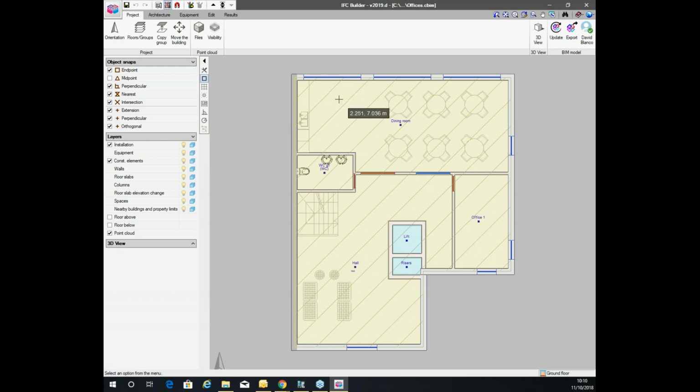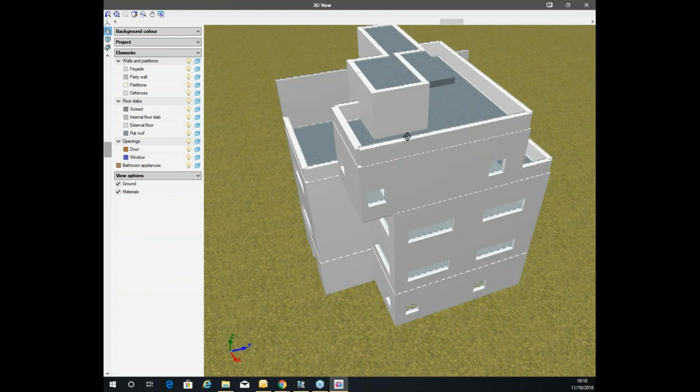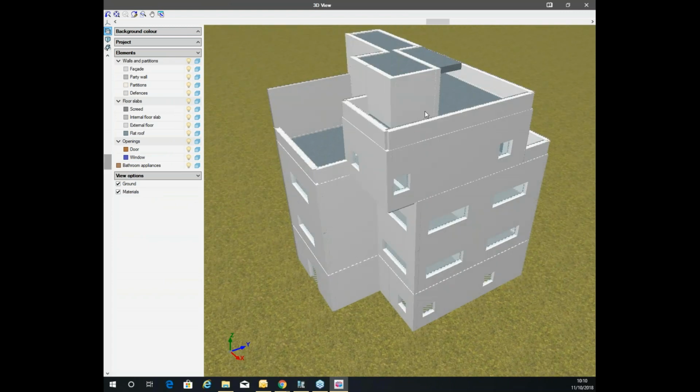So we have here this building. I am going to show you the 3D view. We are not going to see this tool because we saw it the other day. Okay, this is the 3D view of the building. This is an offices building, as you can see, a multi-story building of offices.